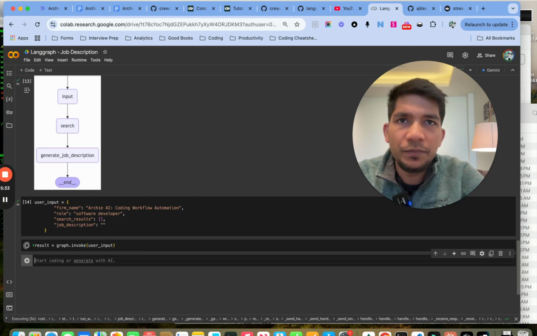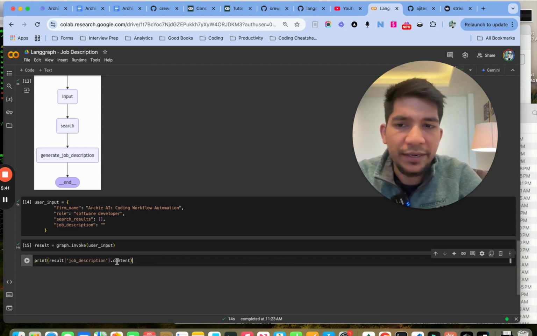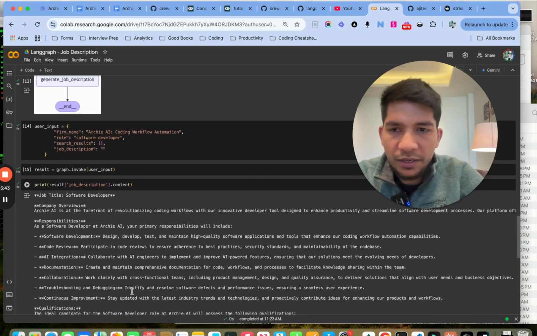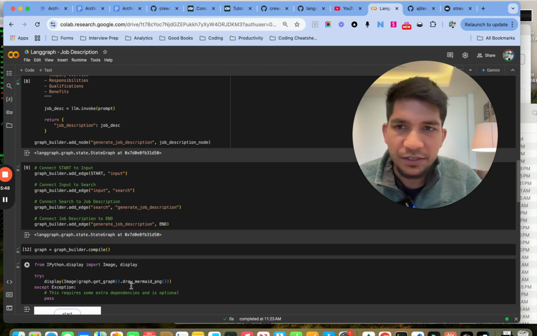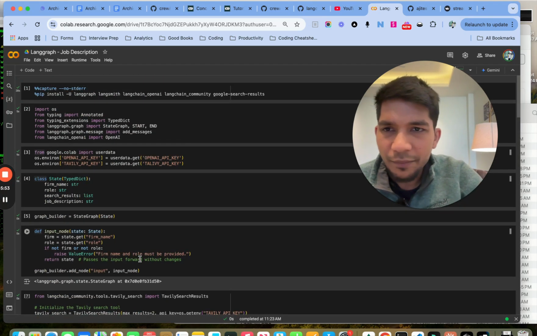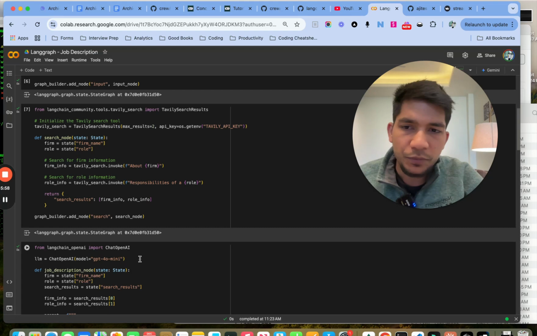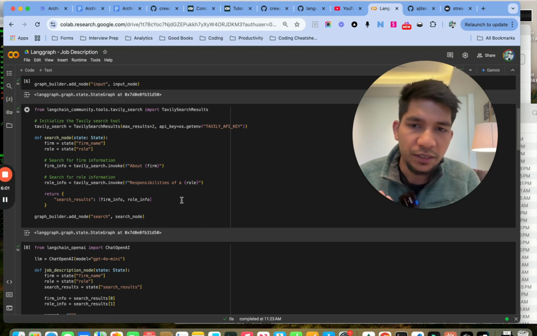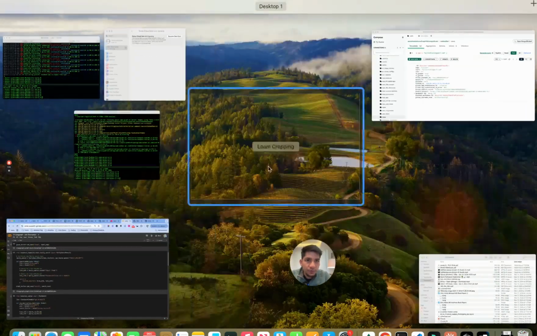Once the result comes, we will print. This will be in the form of an OpenAI result, so we have to do dot content and then present the result. So this is the job description. Overall, this is a very easy, straight set of nodes that we wrote. There was no cyclical thing in between, but you can have human input and all other kinds of nodes here. Let me convert this into an application that I created. So let me do that.